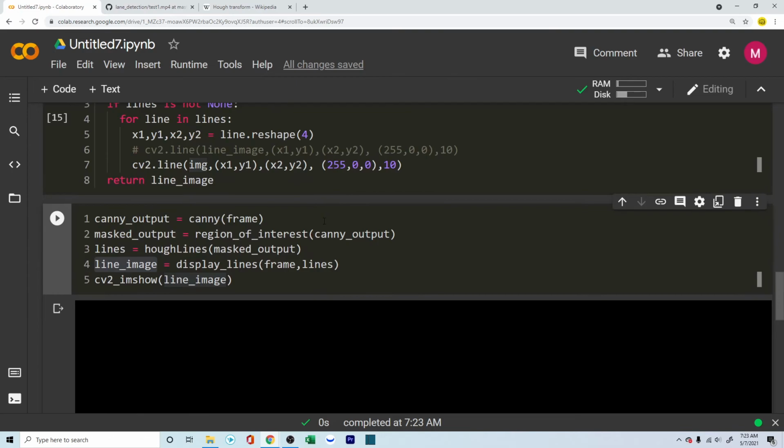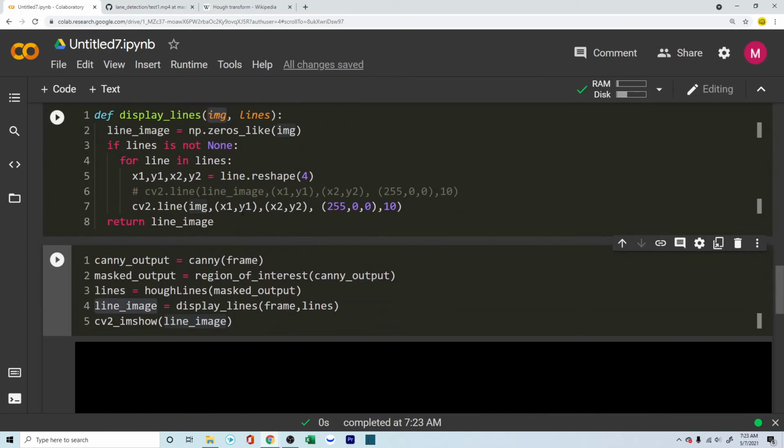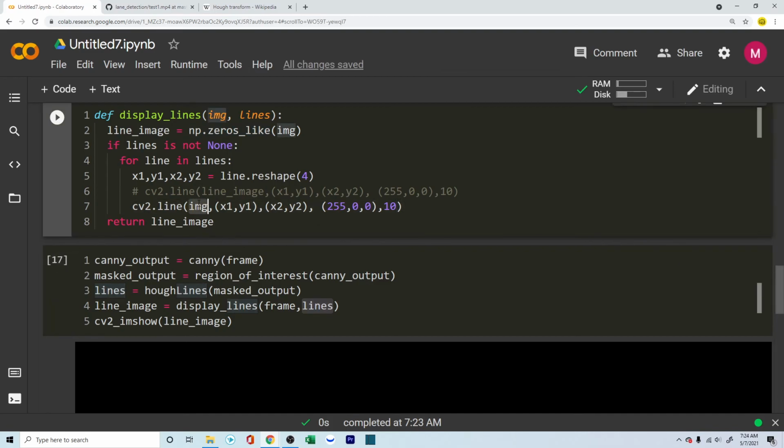Oops, it's still black in color. The reason why it's coming out black is we're specifying the line function here. We are having the display lines. Our display lines is taking the frame, the original frame that we have. It's also taking the lines, and it's going to draw an image for us. And we are drawing on the img, the x1, y1 coordinates, and it's going to return the line image. So instead of returning the line image, we should be returning the img image.